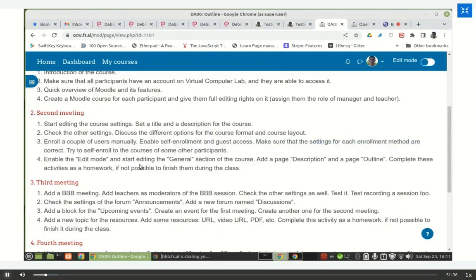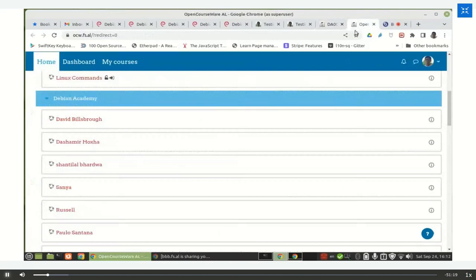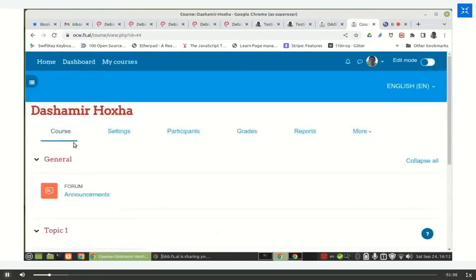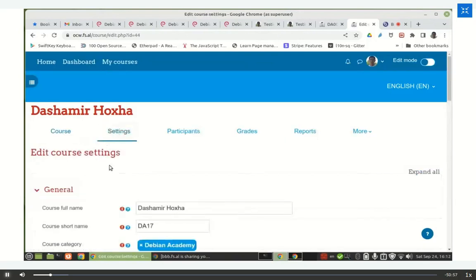And then we are going to start editing the content of the course. We will add a page for the description and maybe a page for outline. So very, very simple steps. So if you have your Moodle opened in the browser, then you can access your course. I'm going to access my course, which is in my name. So if you can open it right now, we have the settings options, the setting tab.